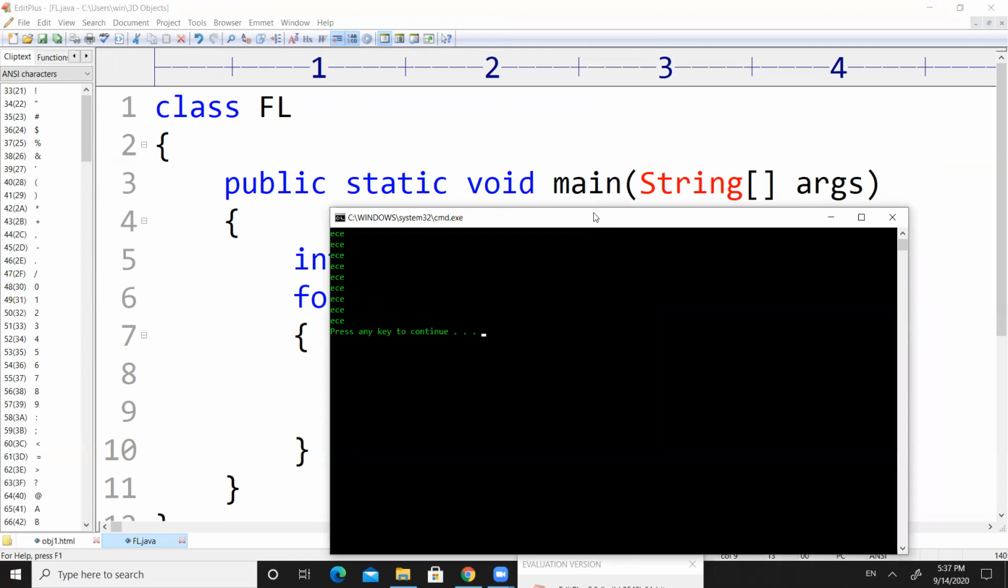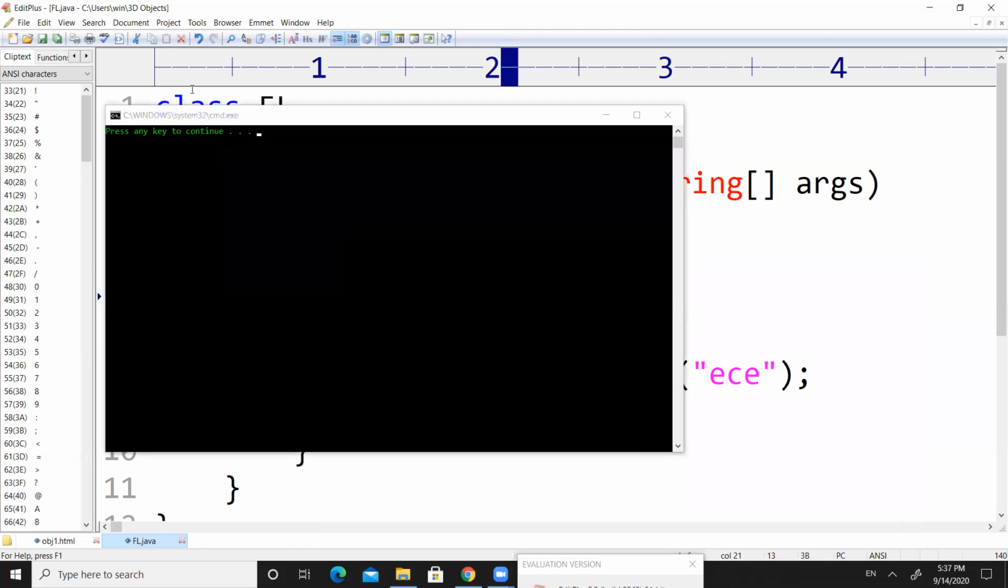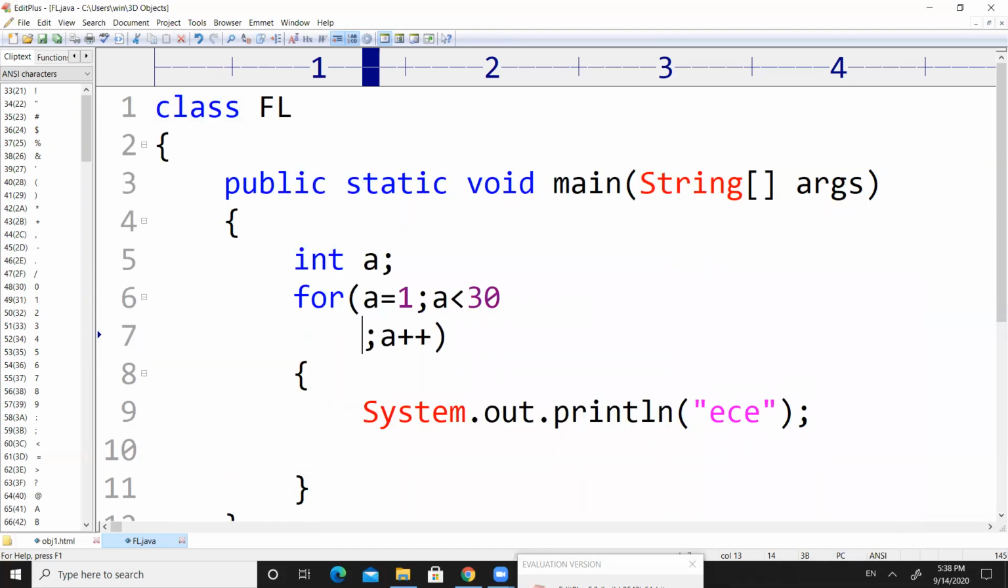If you observe, ECE has been printed 10 times. And if I want to print it 30 times, I can just change the value 10 to 30 so that it will print ECE 30 times. This is how we can execute the same part of code again and again by using the concept called iteration. And this is one example of iteration.